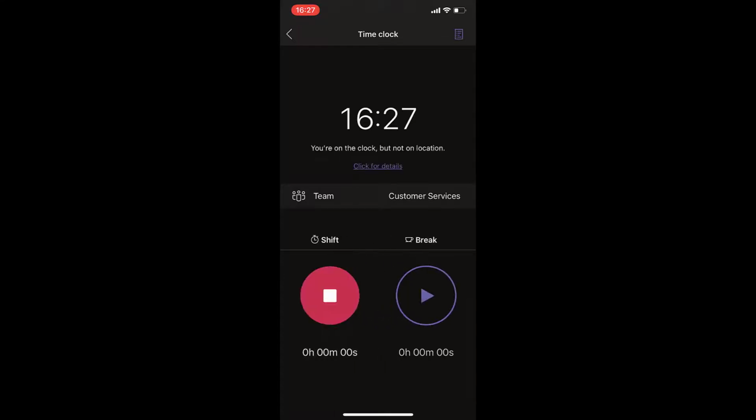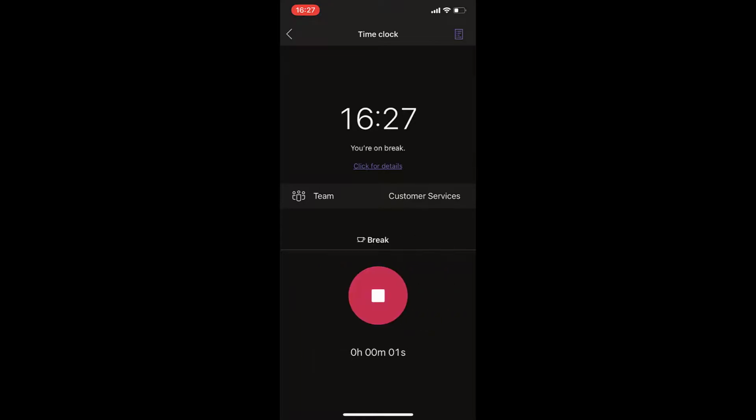So again, you hold down the start button and it starts clocking. Now look on the top there. It says you're on the clock, but not on location. And that's simply because the geo location I had before was not where I am right now.